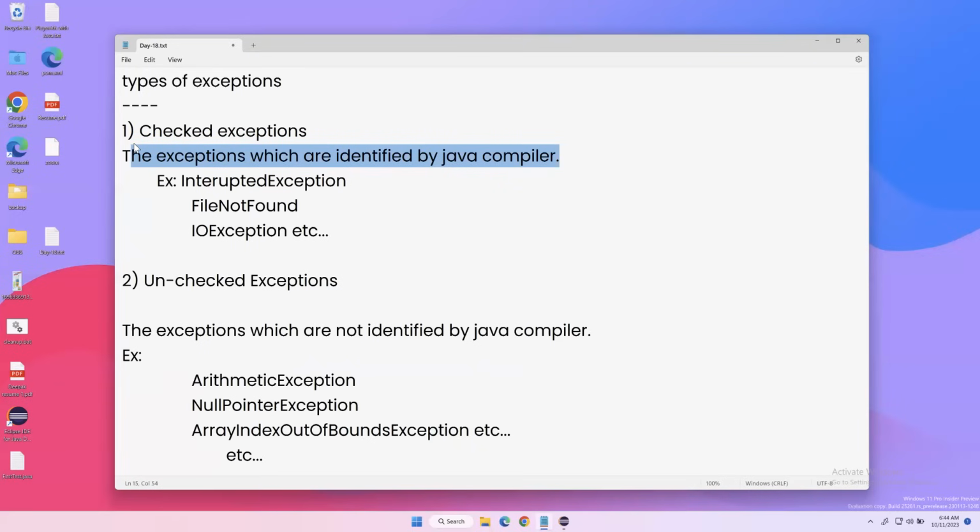It tells you where all the chances are to get an exception. It is very easy to handle also. Examples of checked exceptions are interrupted exception, file not found exception, and IO exception. In every category, there are hundreds and thousands of exception types in Java. But if you understand how to handle one type of exception, you can easily handle any type. The way of handling exceptions is exactly the same.